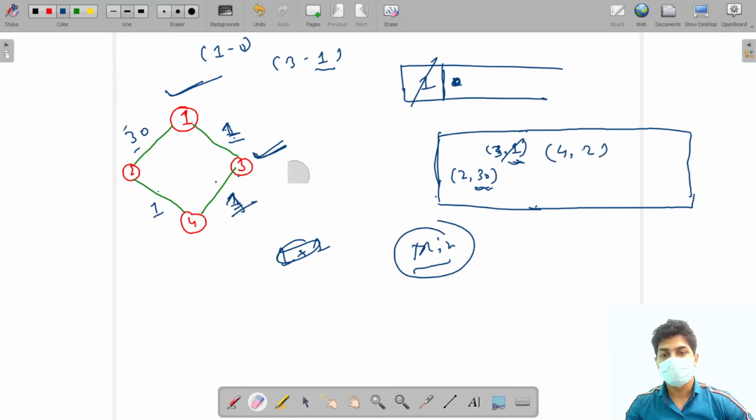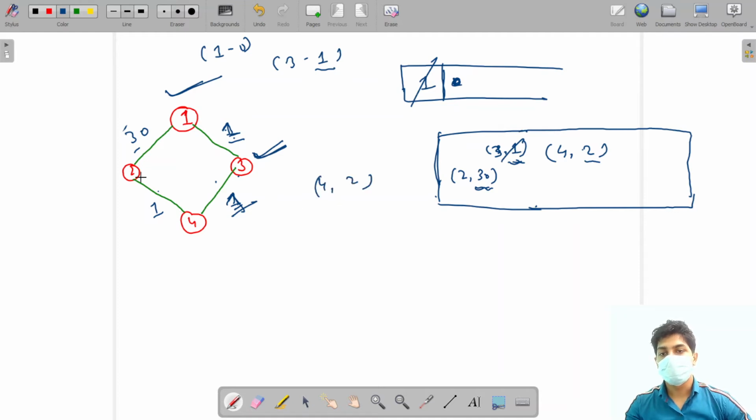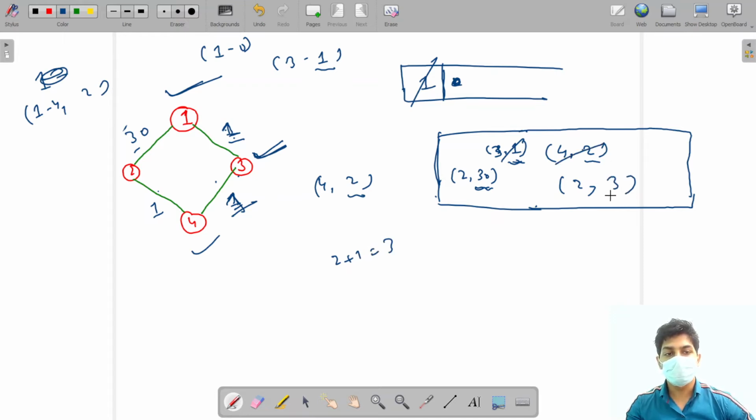Now when I remove an element from this queue, what will get removed? 2 is smaller than 30, so 4 comma 2 will be removed. So from 1 to 4, the cost is 2. Now 4 is marked visited, and 2, a neighbor of 4, will be entered into the queue. The cost till 4 is 2, and from 4 to 2 the cost is 1. So 2 plus 1 equals 3, and 2 with a cost of 3 will be added to the queue.